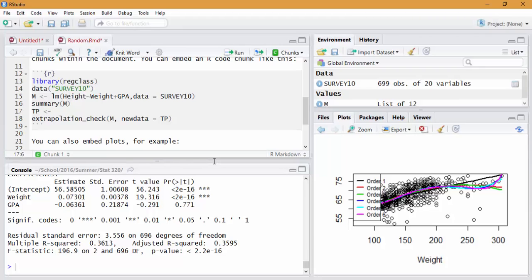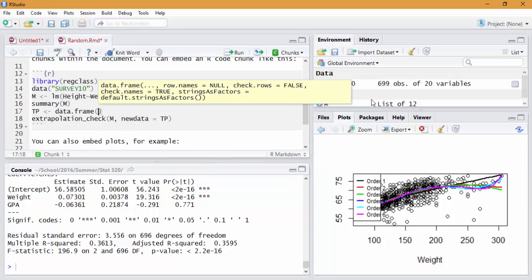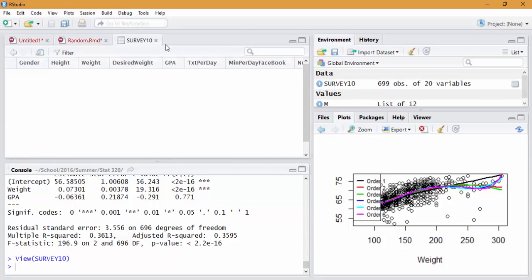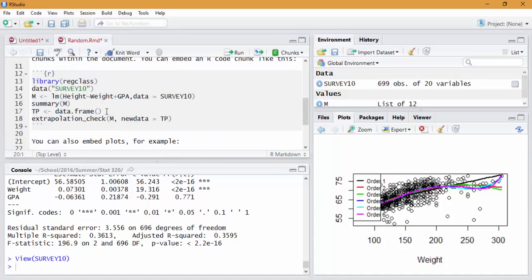We're going to save into it, and that's just the arrow right there. And we need to make a data frame. What is a data frame? A data frame is everything you see over here, which is now being blocked. Survey 10 is a data frame. Data frames look like this. They just have information in them. So we're making that right here.